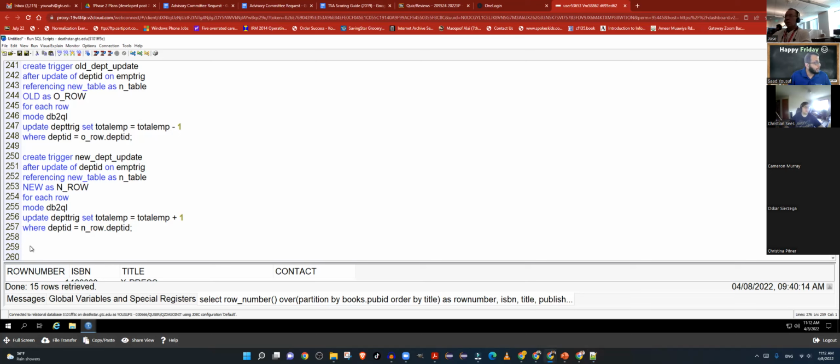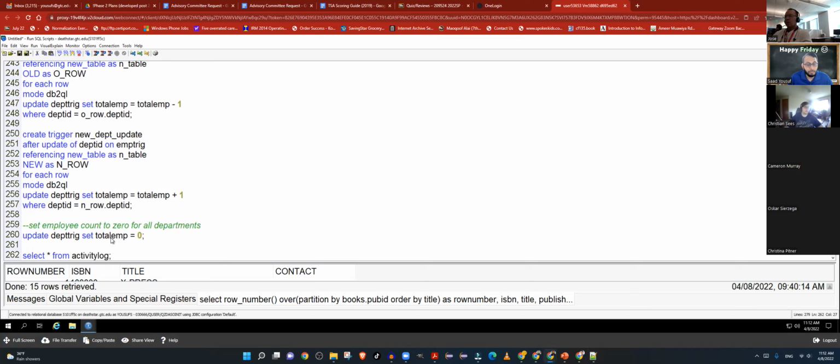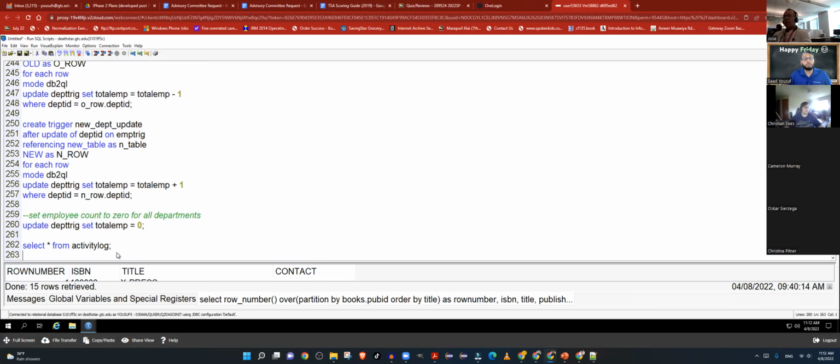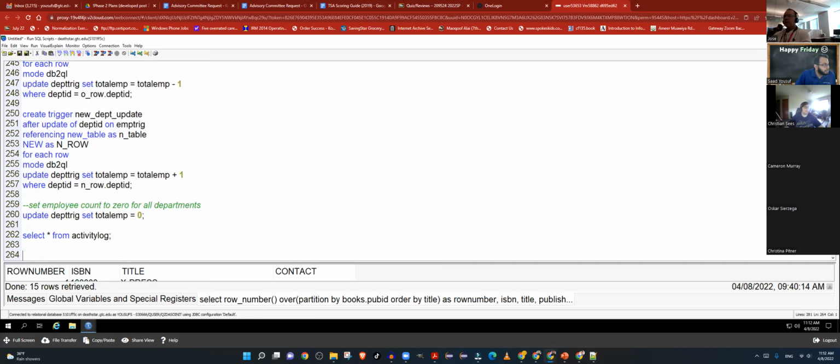Now, before we start making more changes, I want to do one test. For all departments, I want to change their employee count to 0. And I want to check the activity log table to make sure that it's reported on that update. So the two triggers that we just wrote were only for when you move an employee.